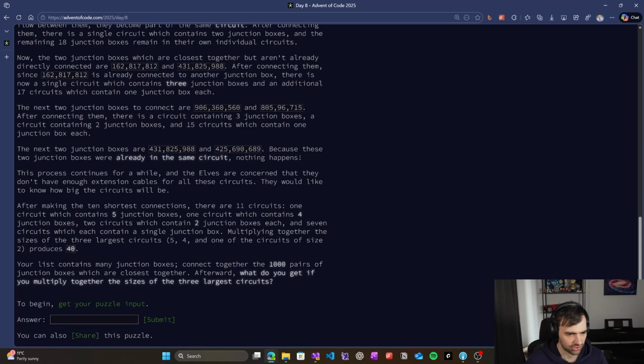reach some specific conditions. It's supposed to be after connecting the 1000 pairs of junction boxes that are closest together, we will see what's the size of the 3 largest circuits that we create. We create separate circuits of boxes that are interconnected, and these circuits are what we are calculating the sizes of. We will be multiplying them together to see what's the total multiplied size of those.